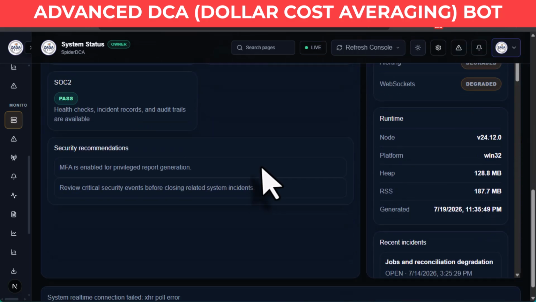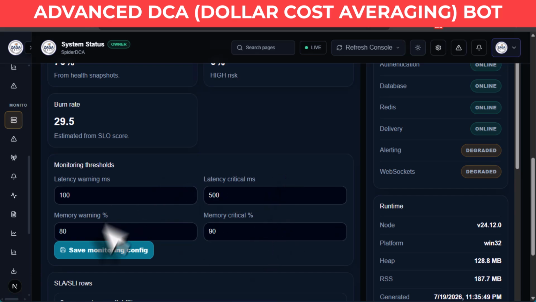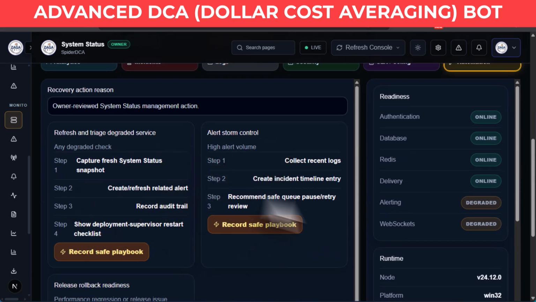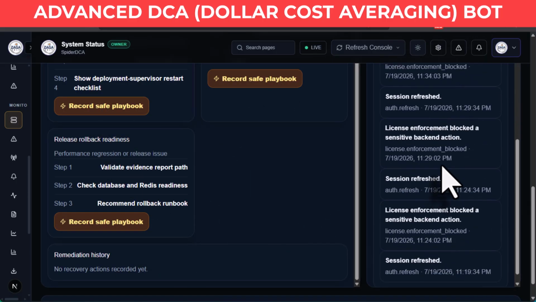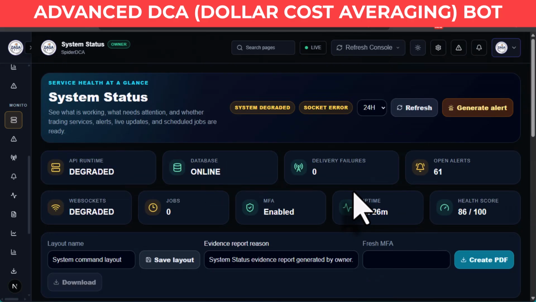Security is going to show you the whole security. SLA configuration is going to show you that. You can do some configuration you want to do on latency. Then automation, you can also see the functionalities about automation, record saved, and so many other things you want to see on this system status page, right? So a good card, well designed, and good functionality.